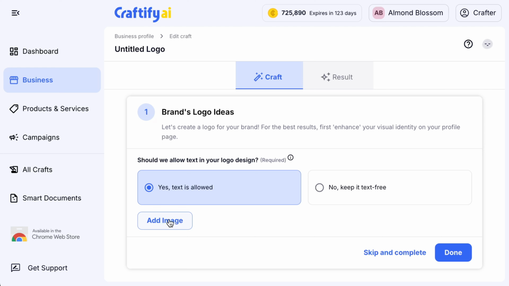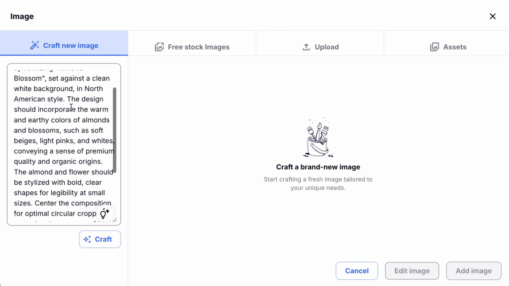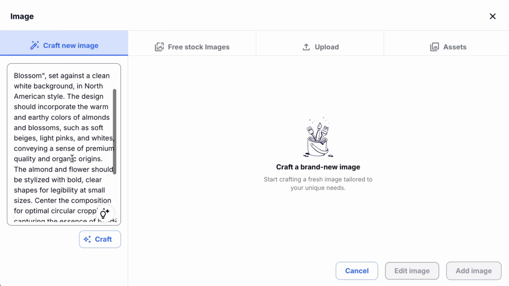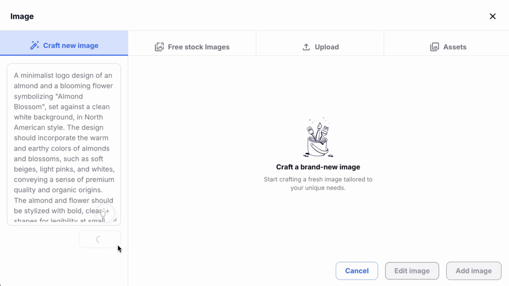From here, we can choose whether we would allow text or to not allow text. For this, we'll just keep it this way here, and we'll click Add Image. Now, Craftify is already generating us a prompt. You can see in just under a couple seconds, it writes a nice prompt, and it gives a lot of information based off of what Craftify knows about our business. Now, if you want to make a new prompt, you can do so here by choosing to click this little light bulb here. Otherwise, if you like this prompt, you can click Craft.